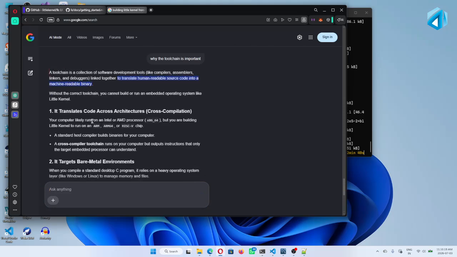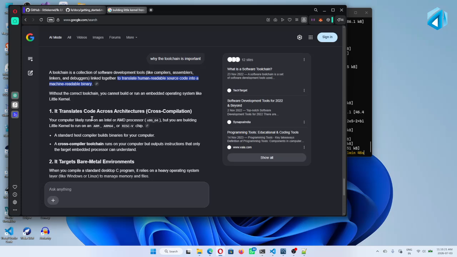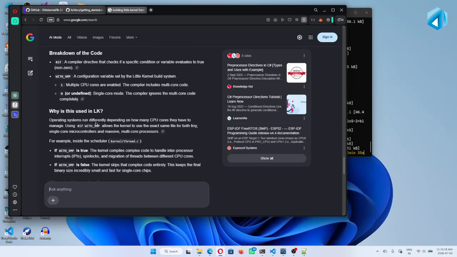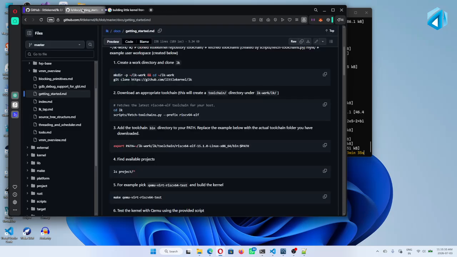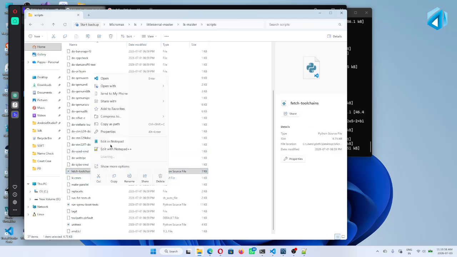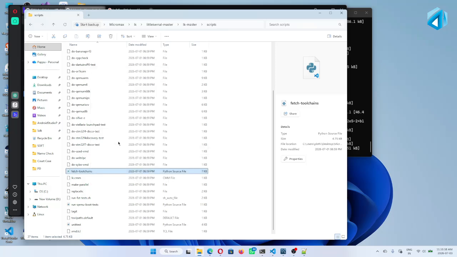A collection of software development tools like compilers, assemblers. It translates code across a collection plus compilation. So I'll have the build tools. Why do I need this toolchain? Maybe I don't know. Let's try to read it. Which toolchains... not one, right? Not one.